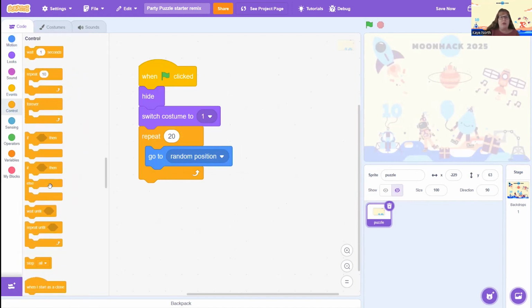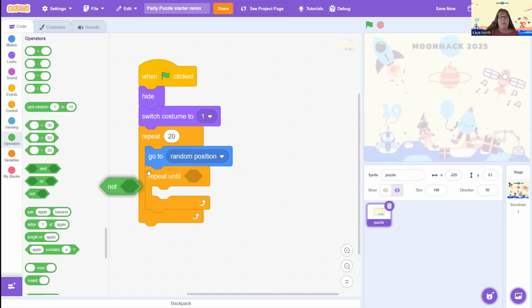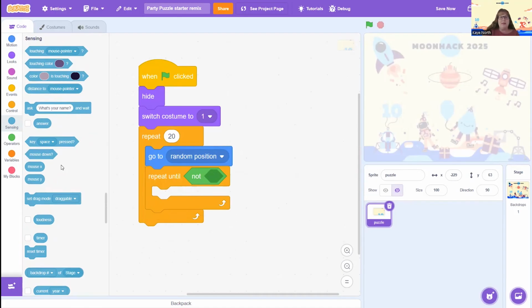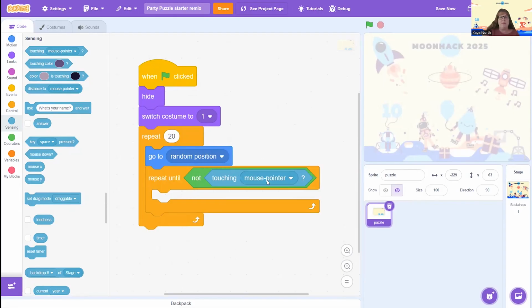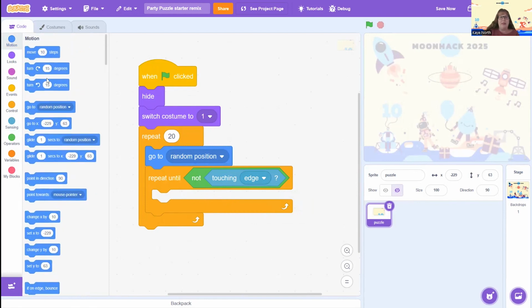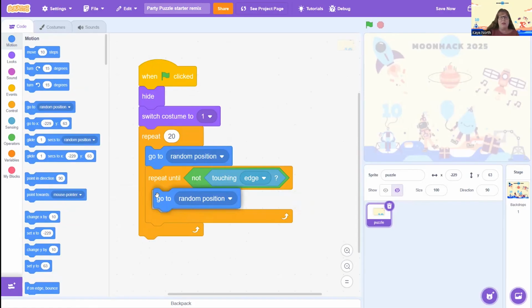Let's add in a control of repeat until. Make sure you get the repeat until block, not the repeat one up the top. And our condition in here is that it is not, let's grab our operator here, not, and from the sensing menu, it's not touching the edge. So we're going to grab our touching block from the top and the drop-down menu, select edge. And if it is touching the edge, we want to continue it going to a random position until it does not have that.